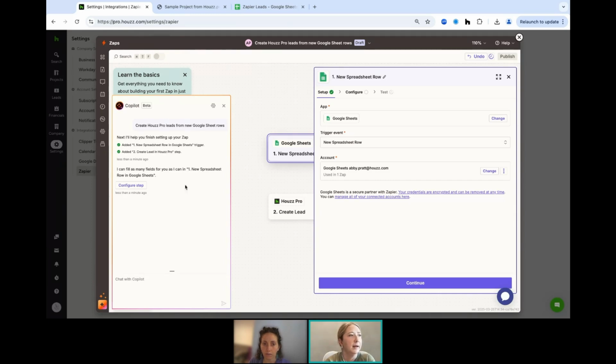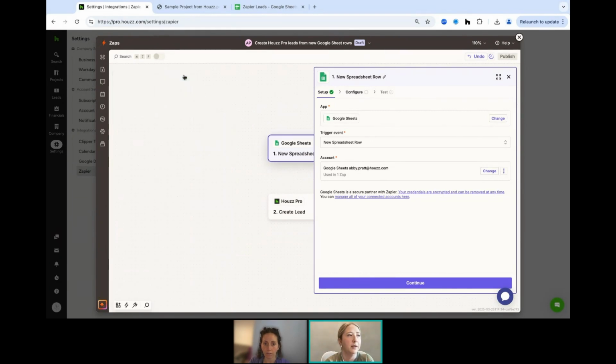Over on the left-hand side, this is Zapier's AI. It will give you advice and help to get it configured and set up, or you can just ignore that if you want to. They have lots of different tutorials and things that will help you. Over on the right-hand side, you're going to see the steps you have to take to go through the flow. First is to set it up, then you're going to configure it, and then you're going to test it.